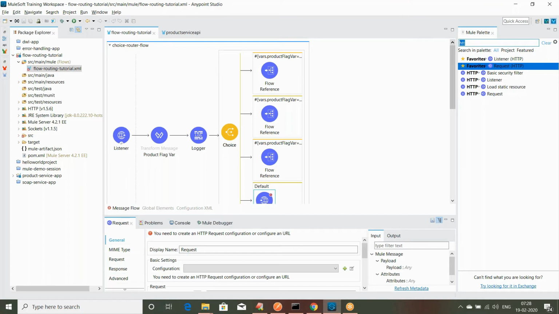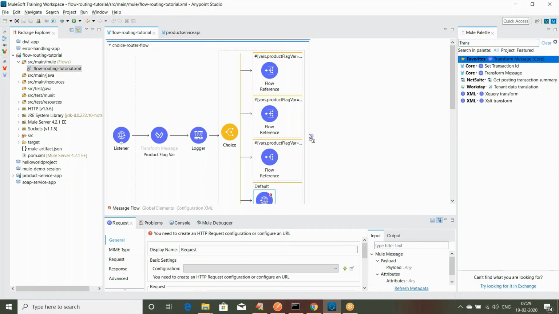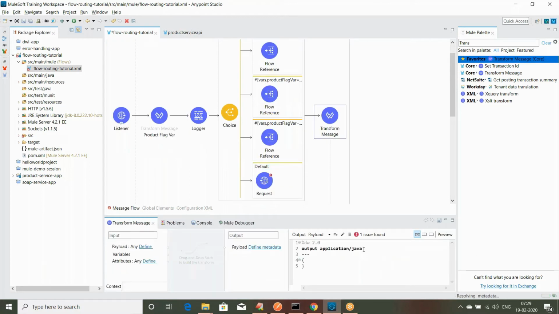So eventually what I can do is that we are going to get the data in JSON format, because that's the product details from the product service that we're making a call to. And eventually out of this choice router, we can put one transform message to convert that data, right? So here I will put a transform message, and I'll try to convert the data to XML. So here I'll say products, and here product, and set the payload. That's my transform message.